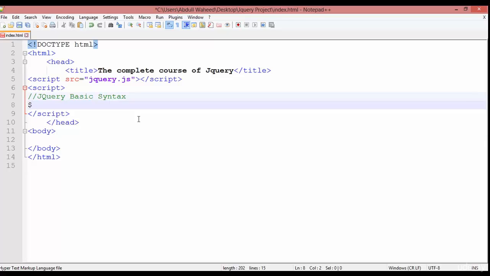For working on jQuery, as when we are working on HTML, you need to insert the tags like html, head, title and body. These tags are necessary to be inserted inside the web page. The same way, when you are working on jQuery, you need to insert the basic syntax. These tags are called the basic syntax, or basic tags, in HTML. In the same way we are going to insert some basic syntax inside jQuery.